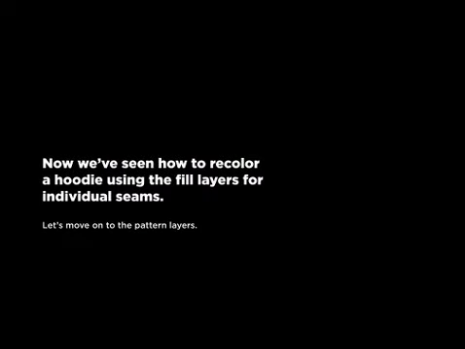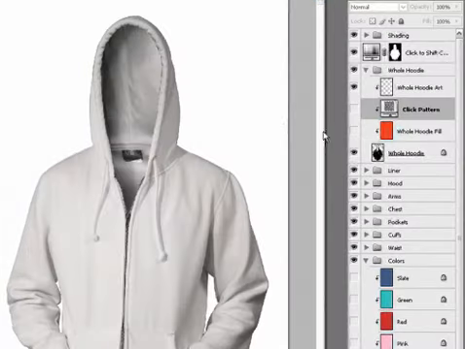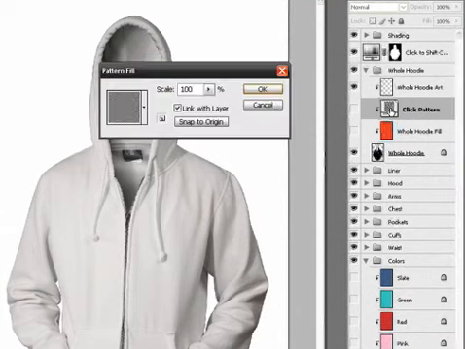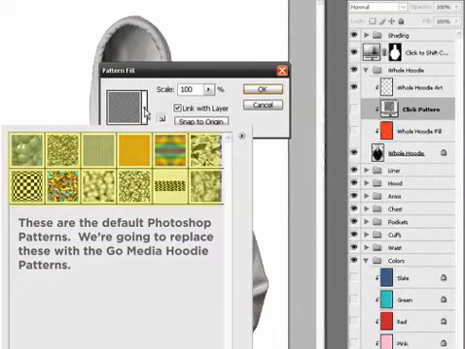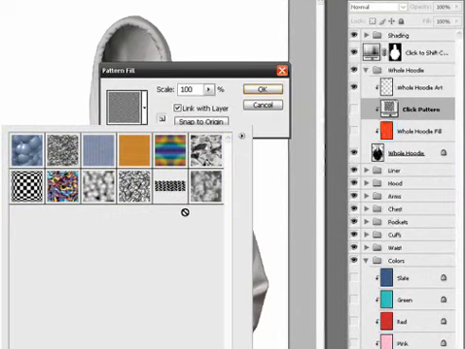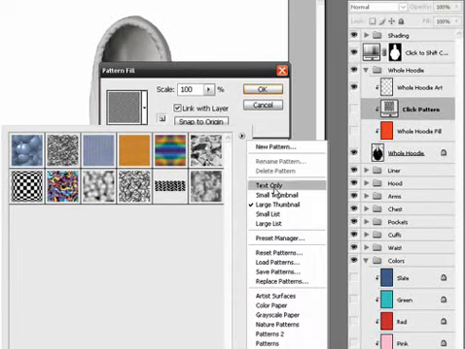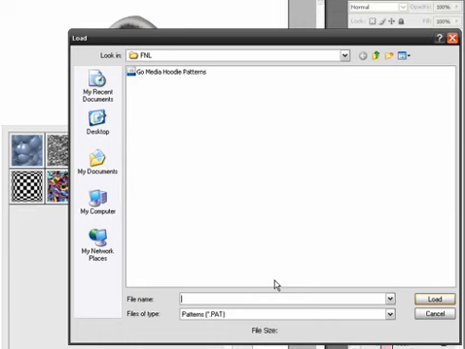Let's take a look at the pattern layers that are associated with each seam group. So this is for the whole hoodie seam group. I'm going to double click right here on the patterns. Now these are the default patterns that come with Photoshop, and they're not too good looking, so let's replace these with the ones that came with the Go Media template pack. Let's go to Replace Patterns. You can browse to that file and load those in.